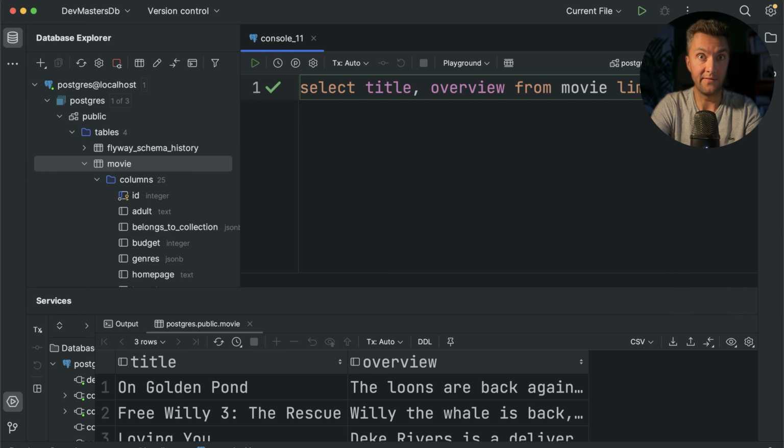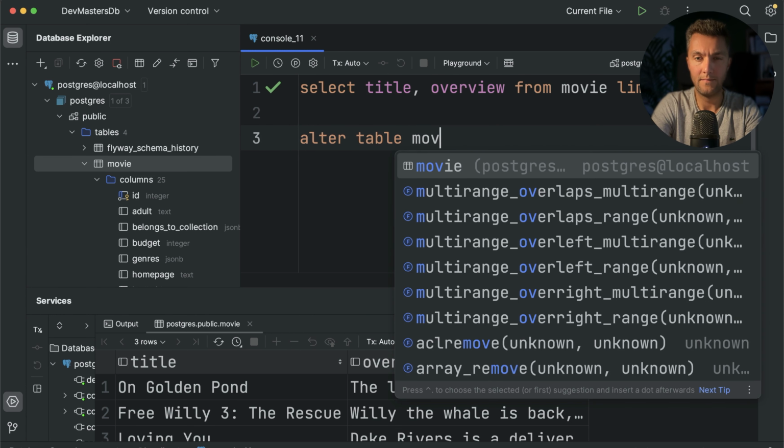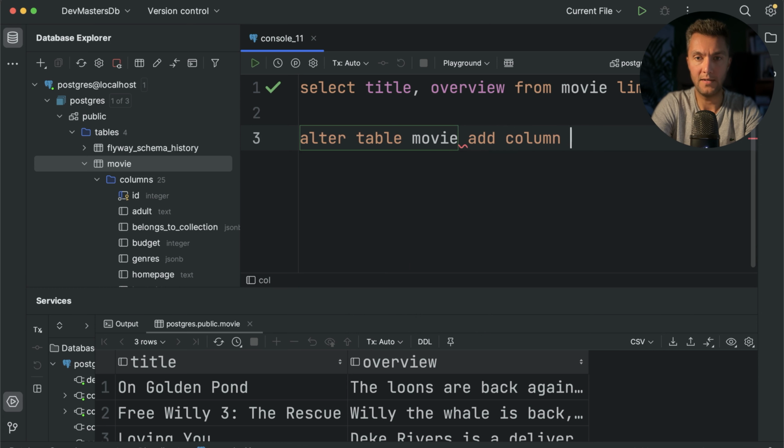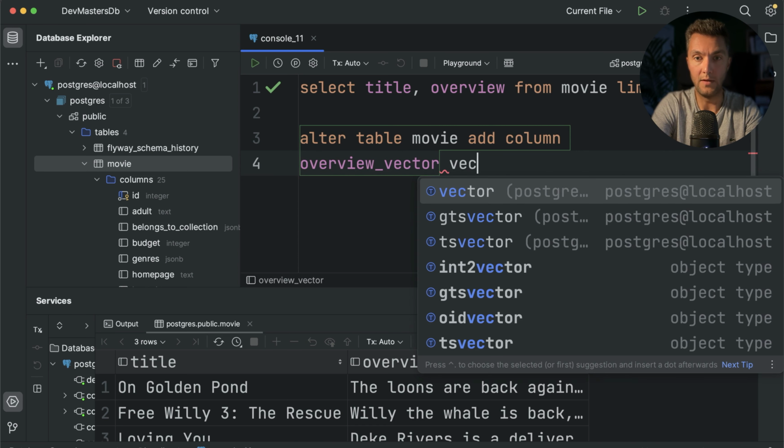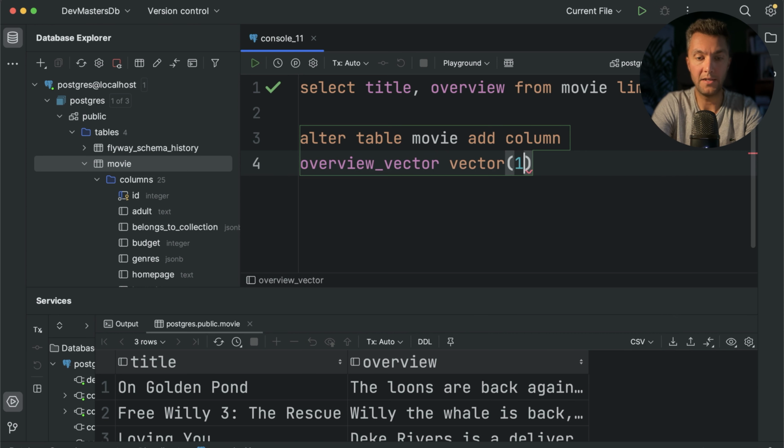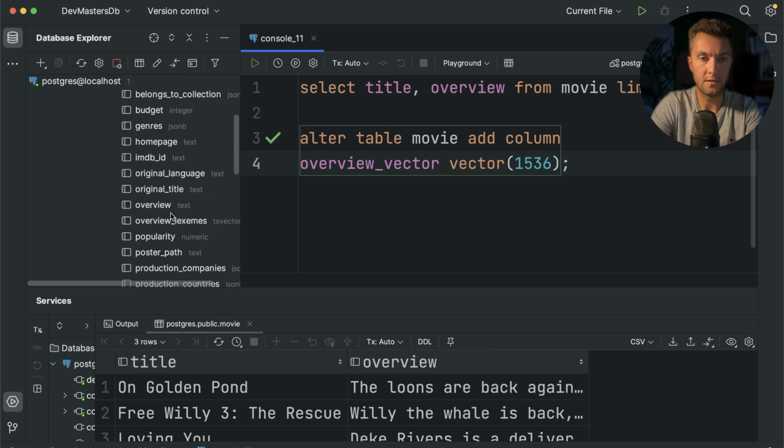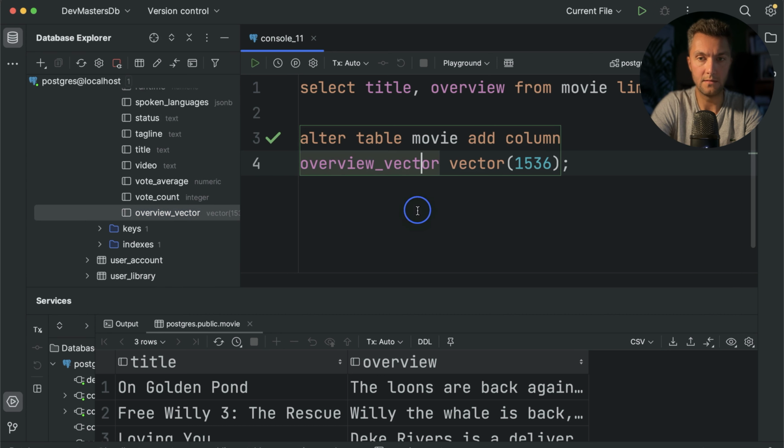As long as I have already made my choice, the time has come to create a column in my database that will be storing those embeddings. How do we add a column? We need to use the alter table movie add column command. The name of the column is going to be overview_vector, and the type is going to be vector, and the dimension is 1536. The number of dimensions must be the same as the dimension that is generated by your model. Creating it, and if we scroll down here, you will find this column.